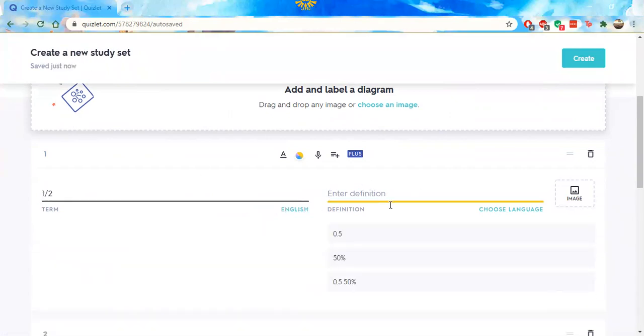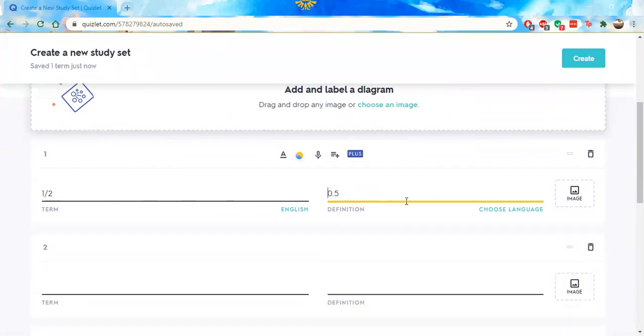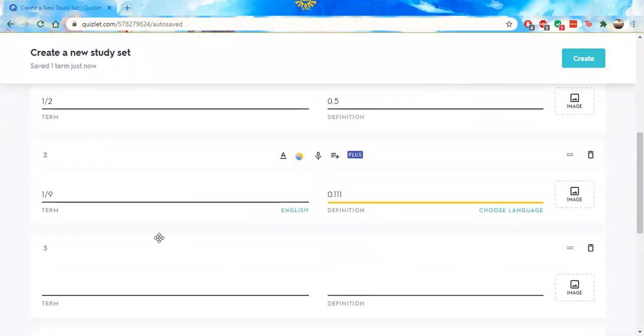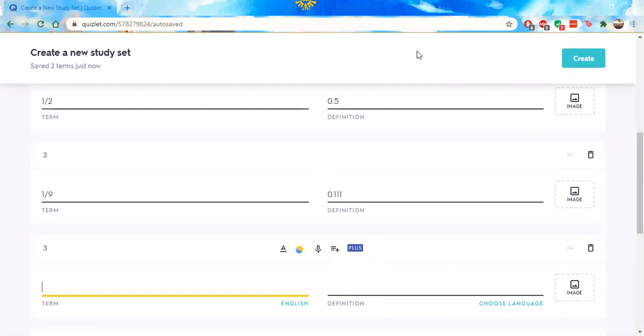Actually, what this does is kind of cool. It recognizes that you're trying to do division. It's not always going to work, because sometimes it doesn't do all fractions, but it recognizes 1/2. Let's say we do 1/9. Oh, it does. Okay. That's a way to make your life easier for making the flashcards. You don't necessarily need to use your calculator or do it out by hand every time you want to make a term.